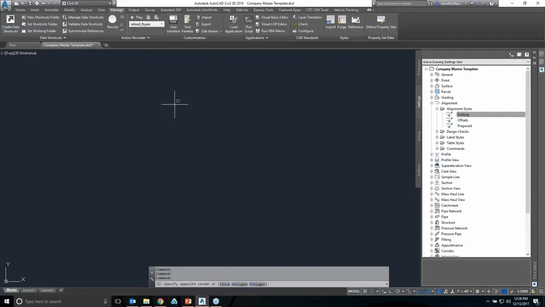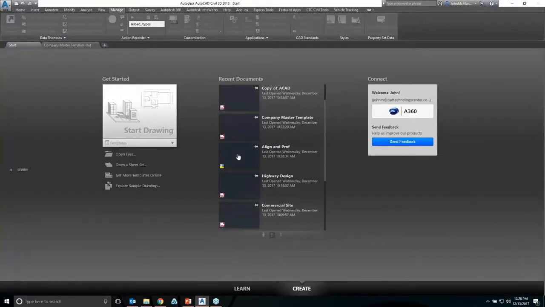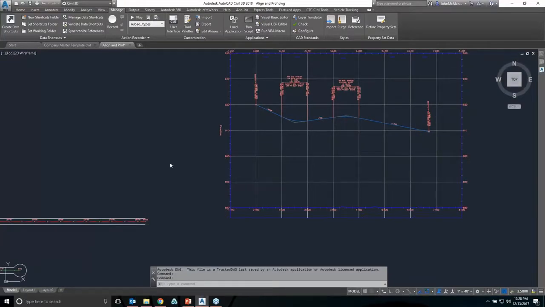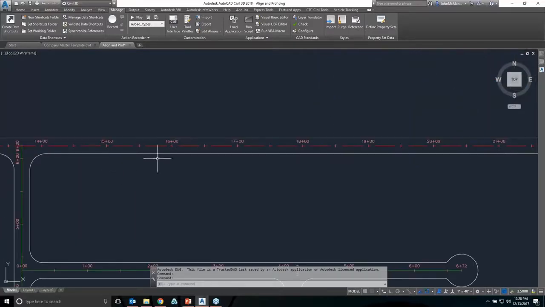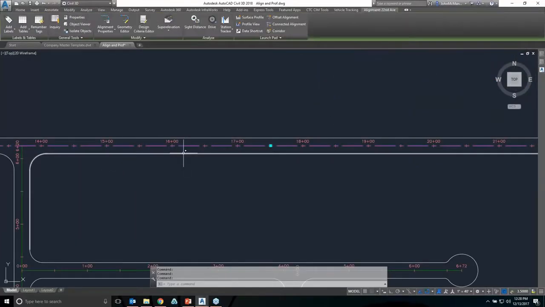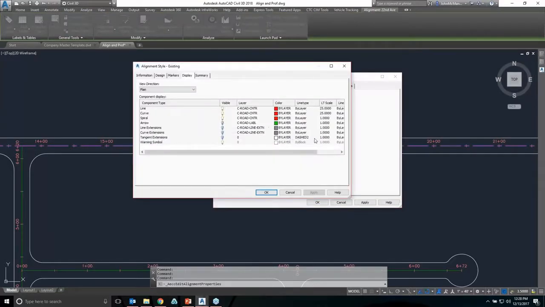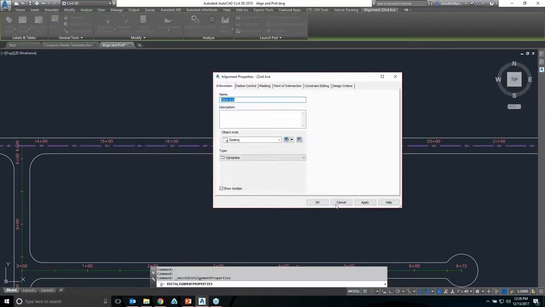I'm going to make the change here in the template and save that, and then reopen my alignment and profile drawing. And the preview here won't look right, but you'll see in a second once it loads everything and does its checks, it's realized that style changed. And so now you can see that in this style it is set to 25, but that's not the copy any longer. This is actually just that style.